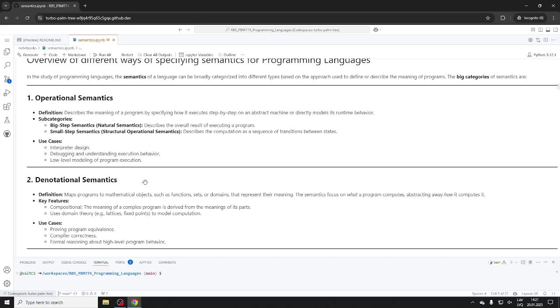There's also something called denotational semantics. You map programs to mathematical objects such as functions, sets, domains, and of course this presumes that you have some mathematical knowledge. It's completely abstract, so of course mathematicians like it. Computer scientists probably somewhat, those who came from a mathematical background, but programmers wouldn't really enjoy this. But you use it for proving that programs are correct, for formal reasoning.